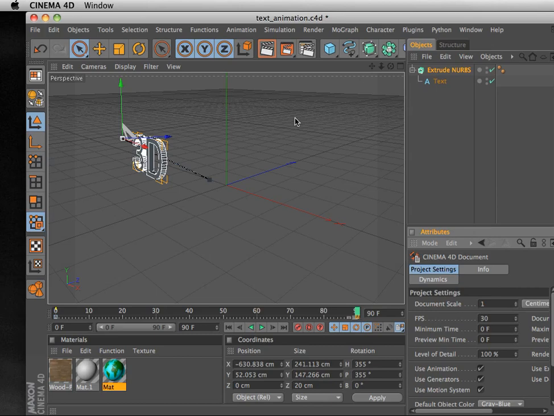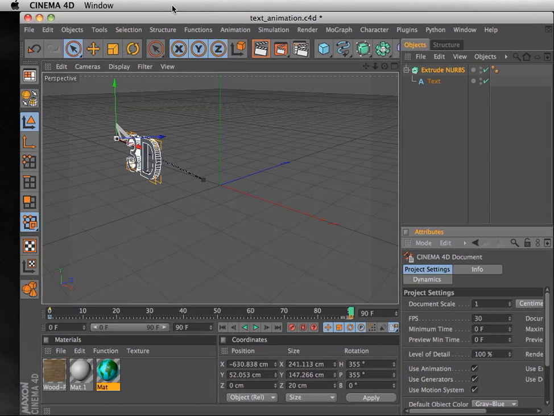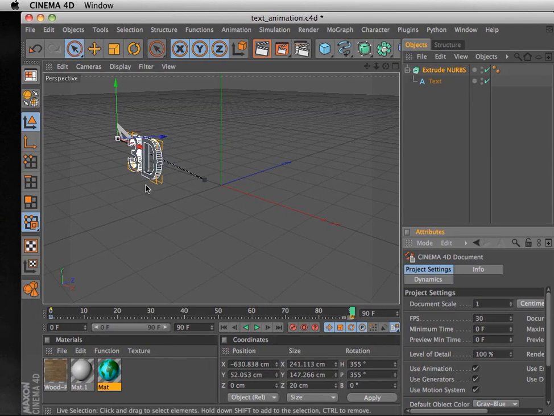Okay, in this quick tutorial, I'll be showing you how to export out of Cinema 4D. I'm also going to review adding texture as well as a couple of tips when you're working in this program.